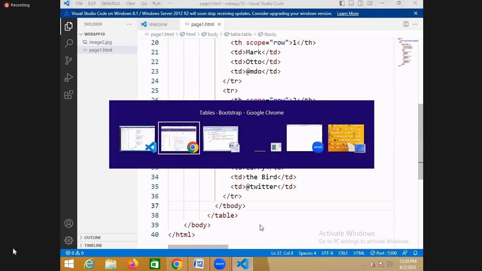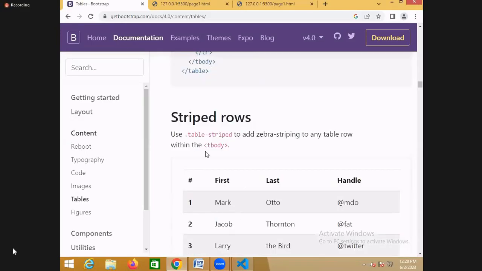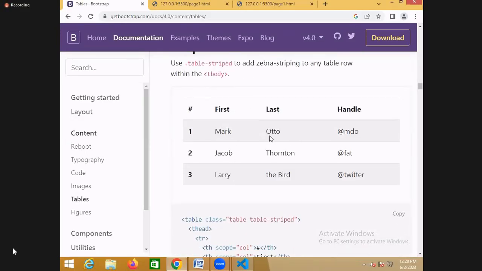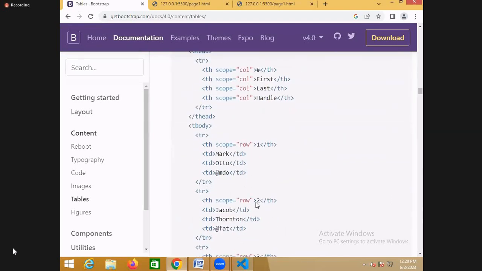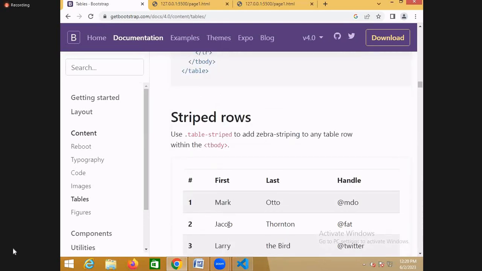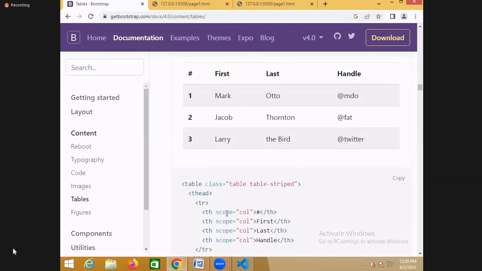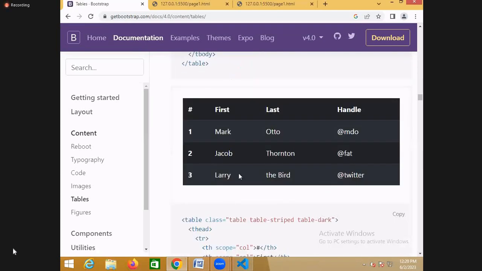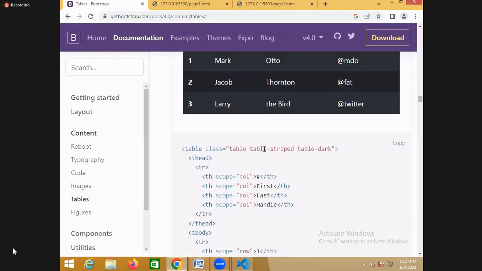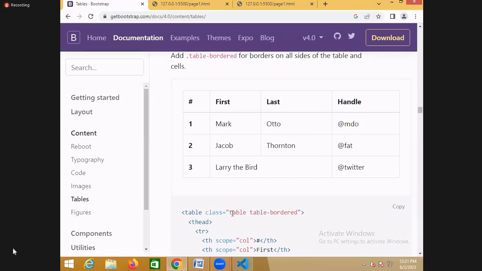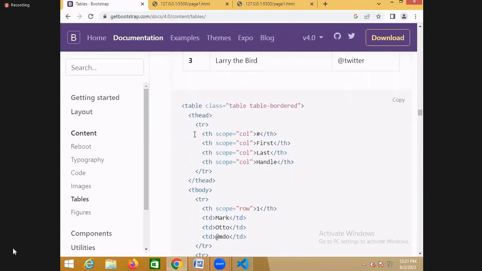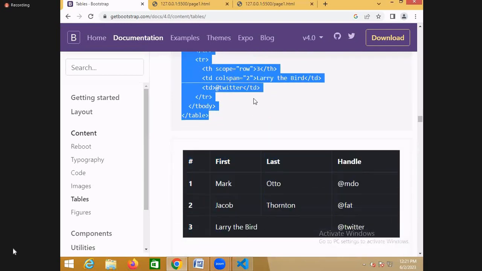Okay, no problem. So not only that, you also have striped rows. Striped rows means alternate rows, like this. There is row 1, row 2. See, are alternate rows highlighted or not? Yes. So that's striped rows. And the table class is table striped. Now it is displayed like this, with alternate rows. We can also define the border for the table. This will display the border of the table here.